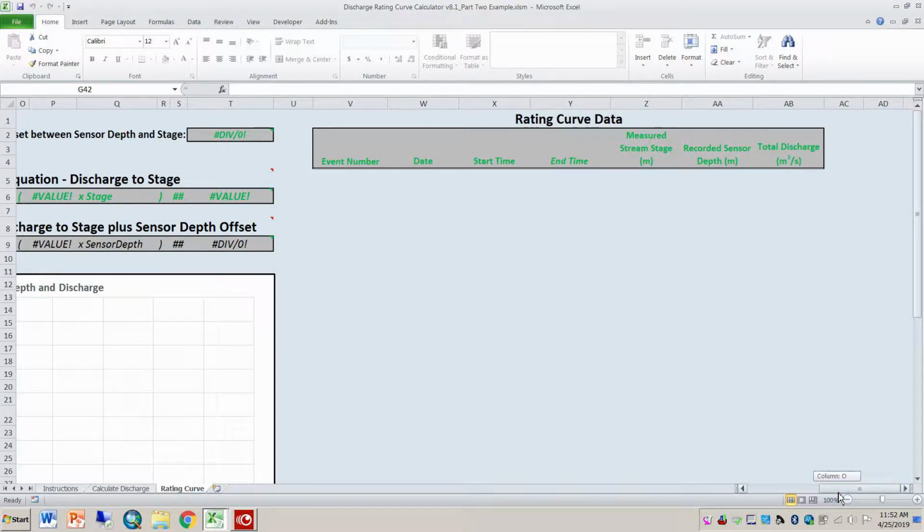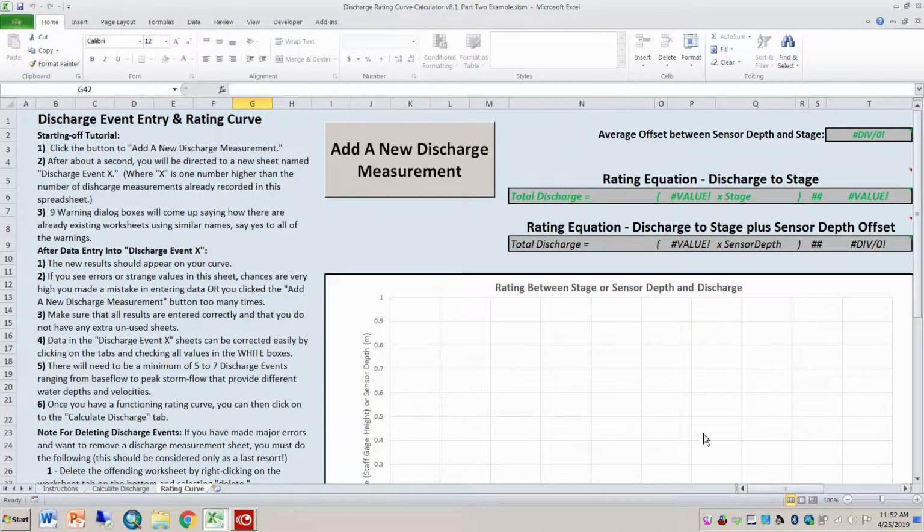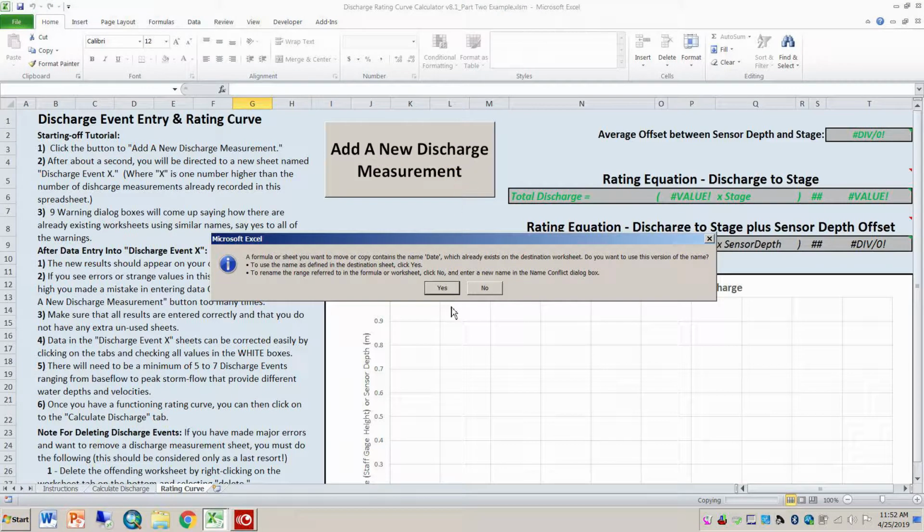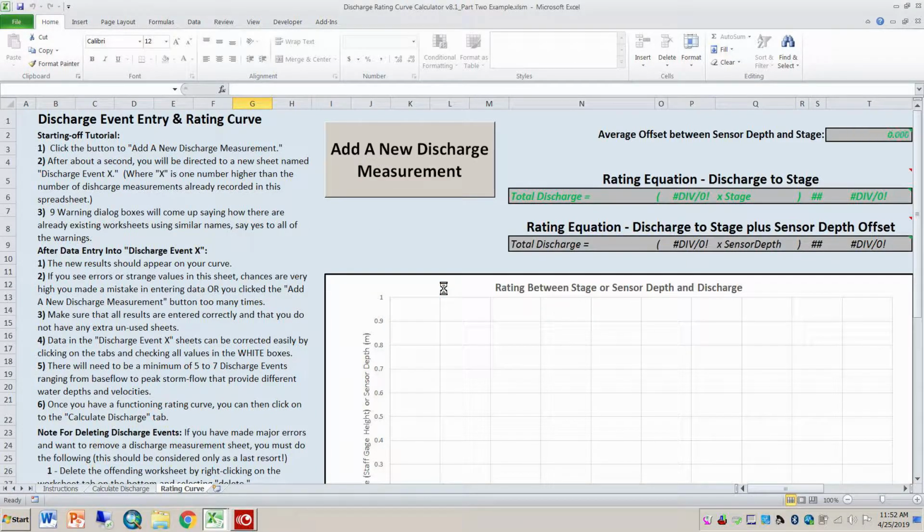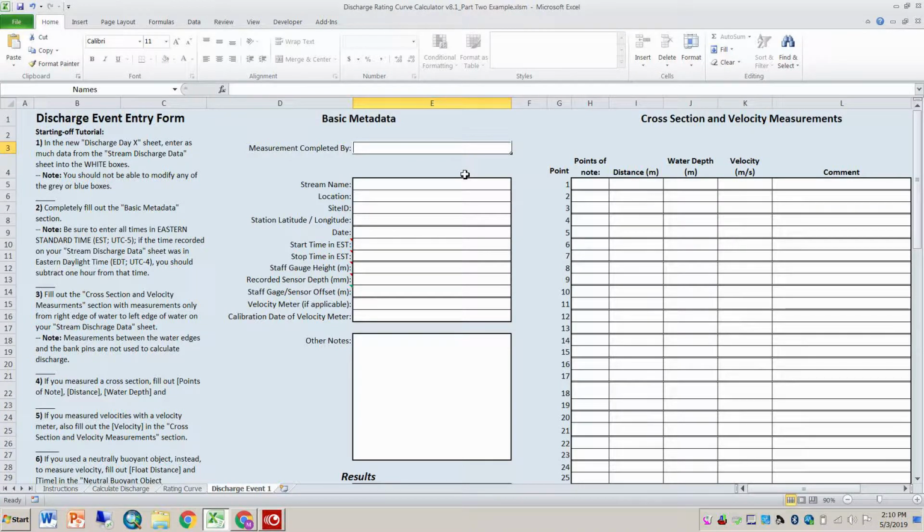To add your first storm event, scroll back to the left and click on the gray rectangle labeled Add a New Discharge Measurement. A pop-up will show up asking for approval to build the Excel sheet. Answer yes to all the pop-ups for the sheet to be built correctly. You will automatically be taken to a blank storm event sheet.